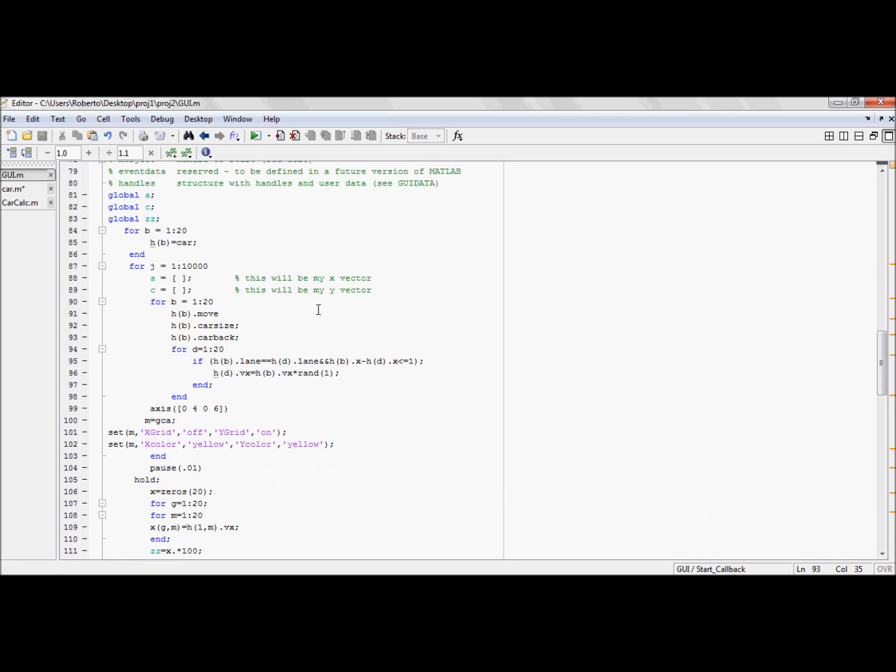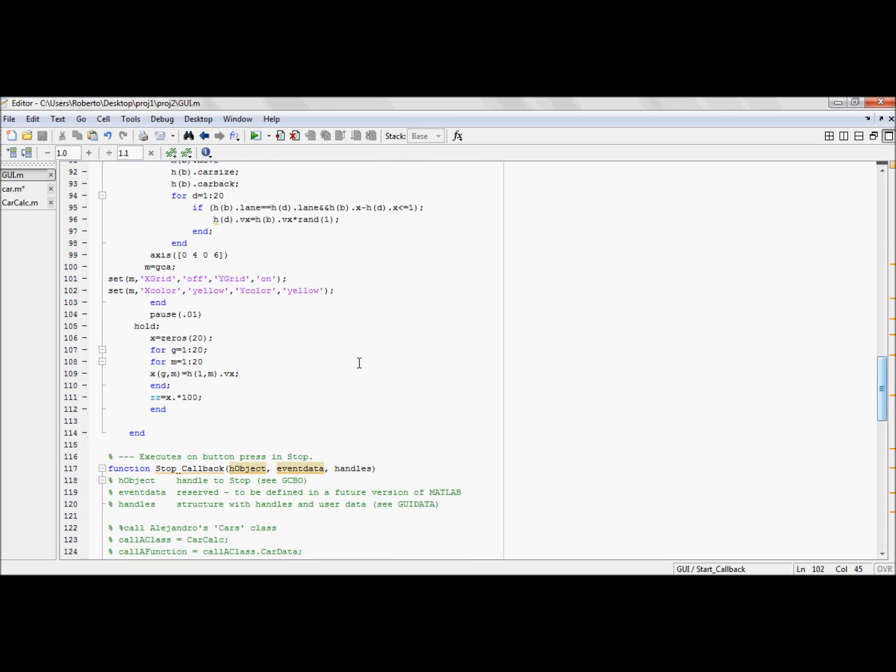And here is the GUI. We have global variables, so that we can use them in a later section. This loop is what creates the 20 cars and has them move across the graph, the plots. This code right here is what turns each lane into a yellow line. And here is what the global variable is used for.